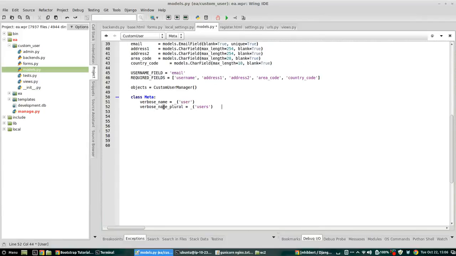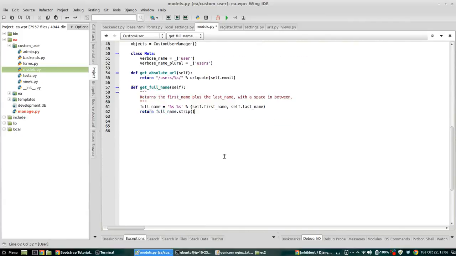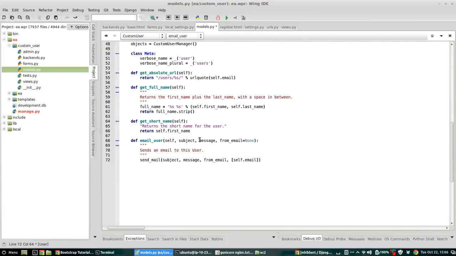And again, we do that for the verbose name plural for users, and again that'll be used in other parts of the Django framework. We then can use the get absolute URL, which will then help us to access the user's information, and again we're using email, so we've retied everything through to do that. Get full name is basically a string building function that's going to help us to get the full name of somebody. Get short name, just going to return the first name.